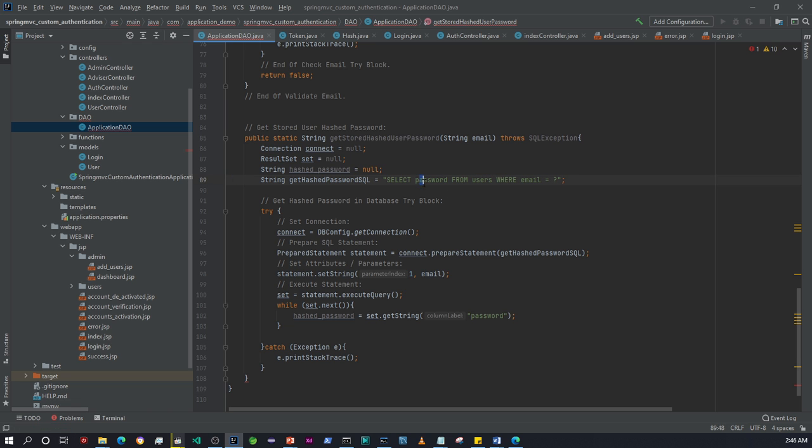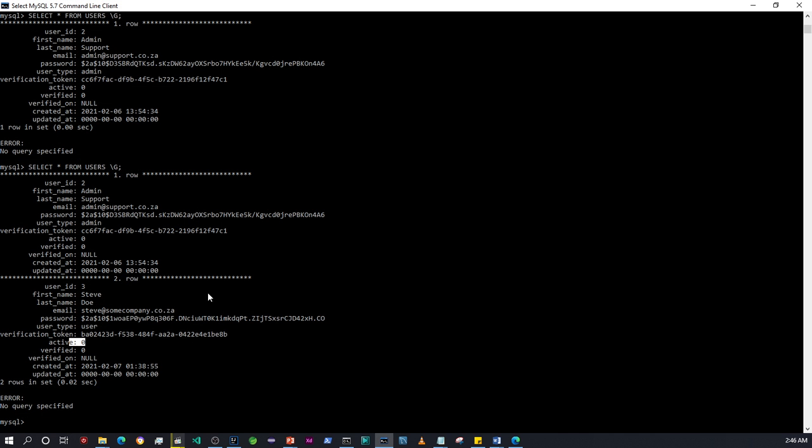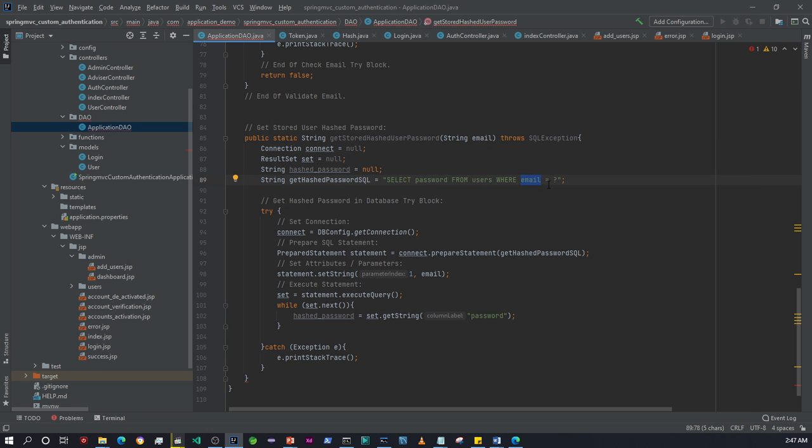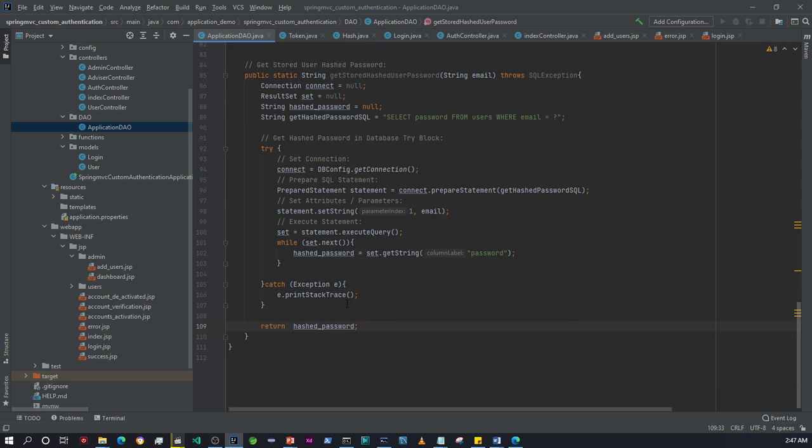All right, so we're getting the password that's stored within the database here, where the email equals the email that we're going to be inputting within the field. And if it's correct, we're going to set that value there, and then we're going to return the hashed password. Otherwise, if there's nothing, it will obviously return null since we already initialized it there.